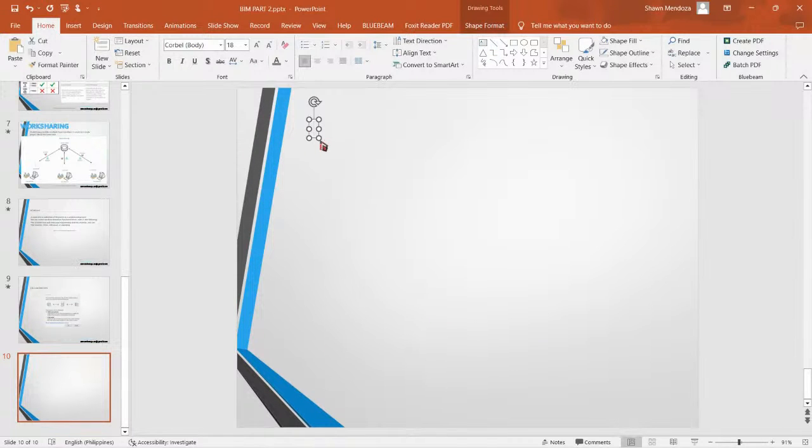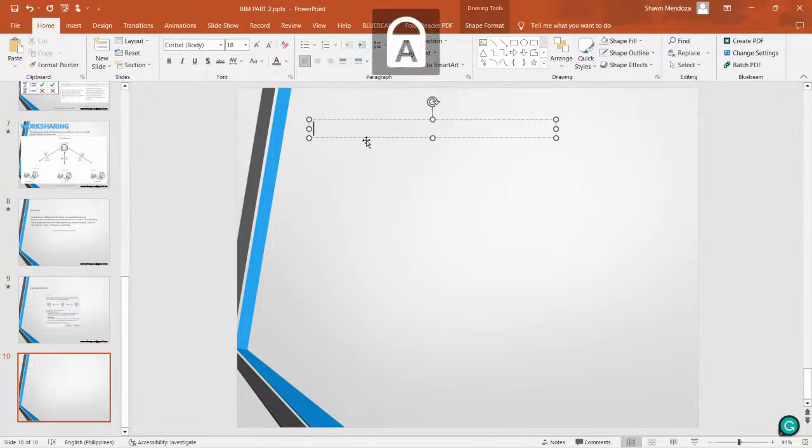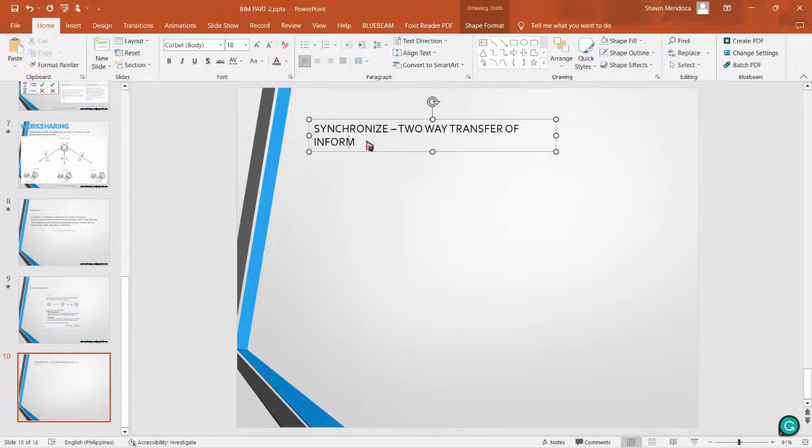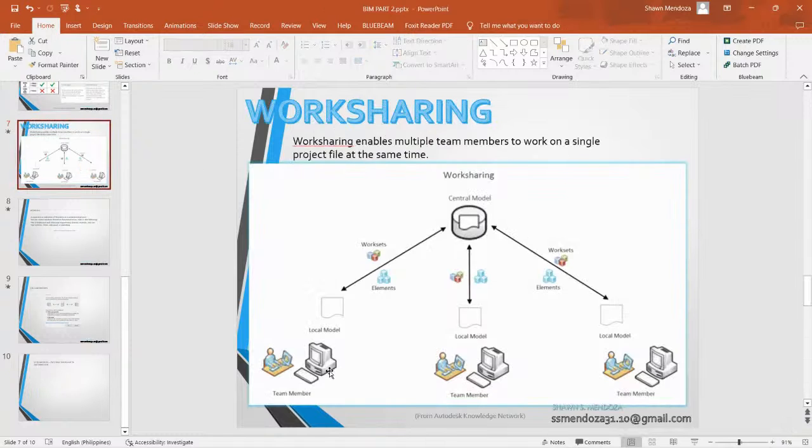Synchronize is a two-way transfer of information. What I mean by the two-way transfer of information is that you will be sending all the information that you created to the central model, and you will acquire the information that is readily available from the central model. So this is to and from.